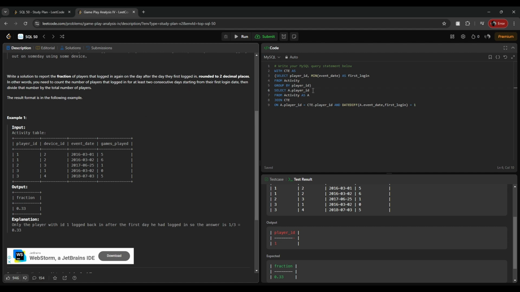Now we will need to simply count the number of players who have logged in for the first time and on the next day also, and we will simply divide it by the total number of players. So what we can do here, we can count the number of players which we are getting in our result, and simply divide it by the total number of distinct players from the activity table. So select count distinct player ID from activity, and we will simply name this column as fraction.